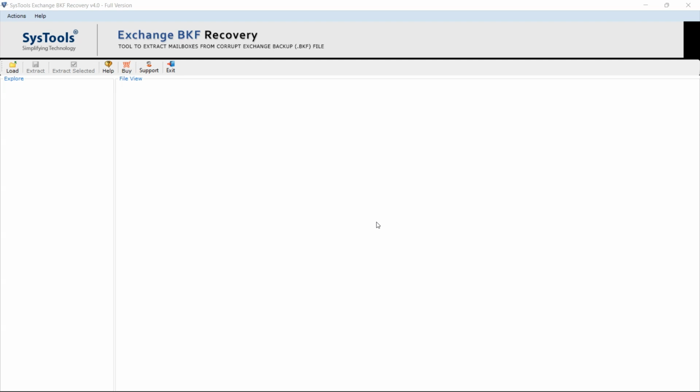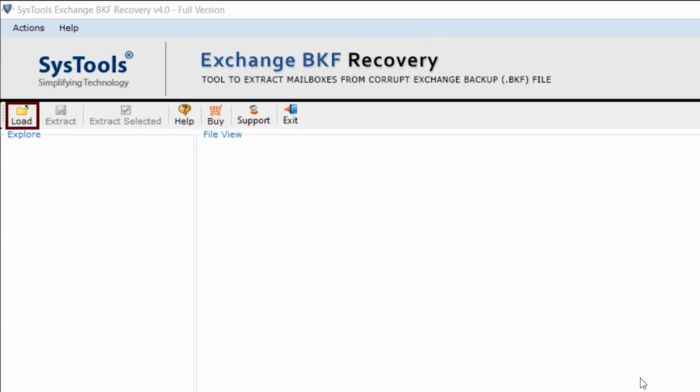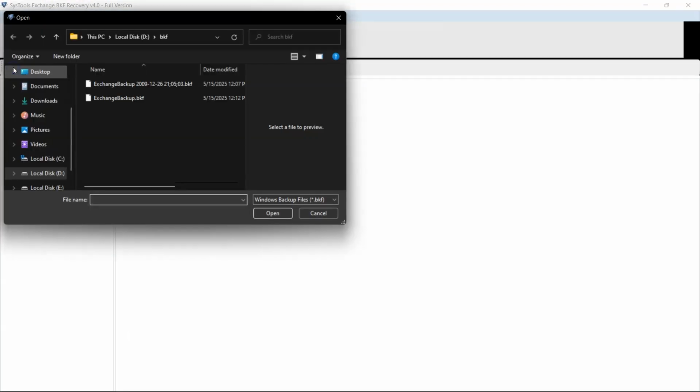You will be greeted with a clean interface. The Load option opens a file browser to select and load the BKF file for recovery. Click Load, select the BKF file, and click Open.